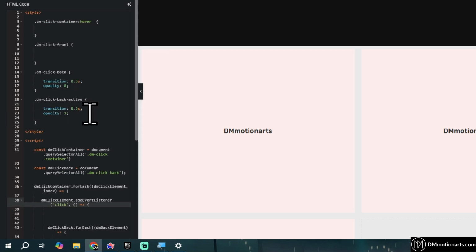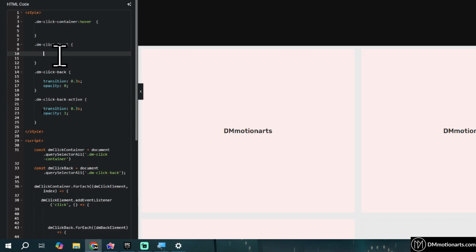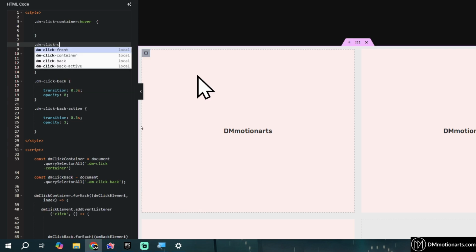So let's use this CSS class method because it basically allows us to just add the code in here whenever we want to do different effects. You could even add different colors in here or stuff like that, and it would basically work, which is why I like to use the CSS class method instead of adding the code in here. So let's go in here and type DM click container active, something like this.